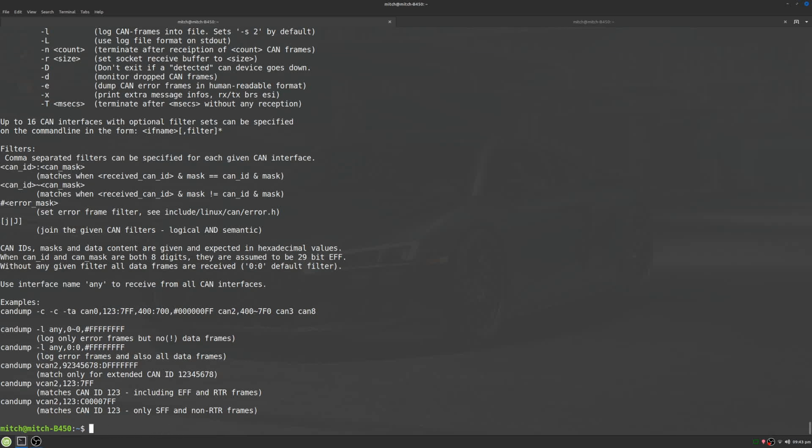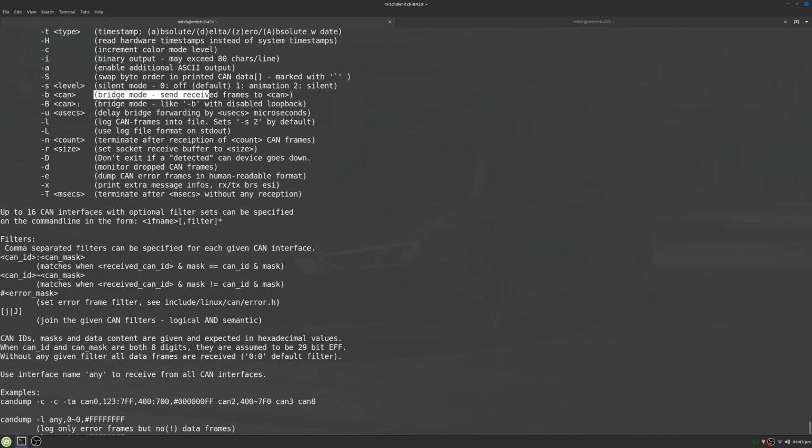All right, so let's see what else we got. We got bridge with the disabled loopback, which is probably what I'd recommend using. As long as you're not sending the same packets over each other, you won't have an issue. Delaying the bridge forwarding by a specific amount of microseconds, I've never had a real need to use that, and I don't know exactly when I would, but it's there for you if you need to use it.